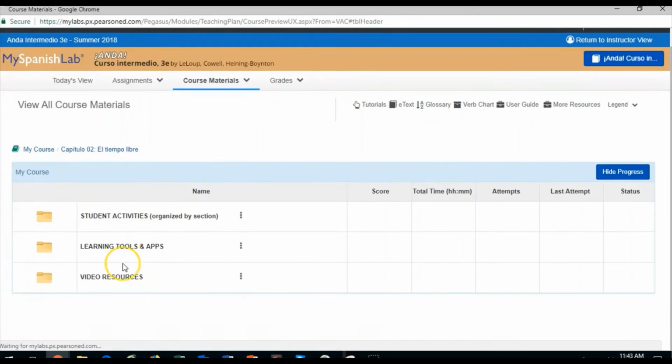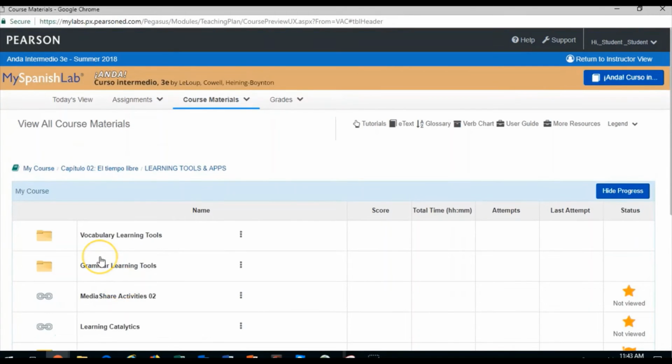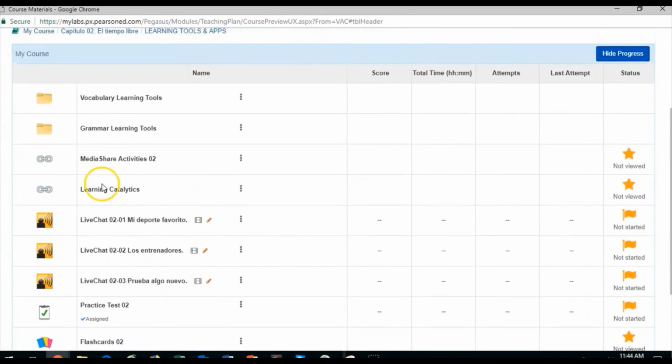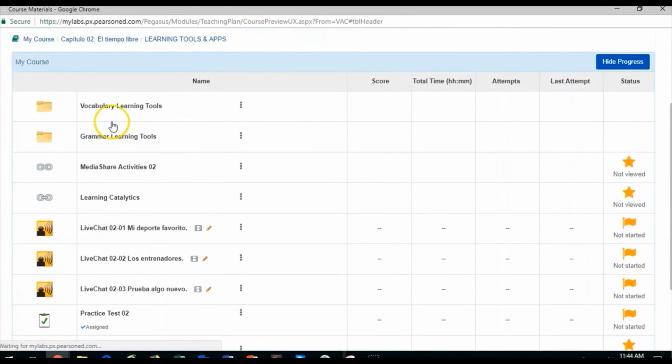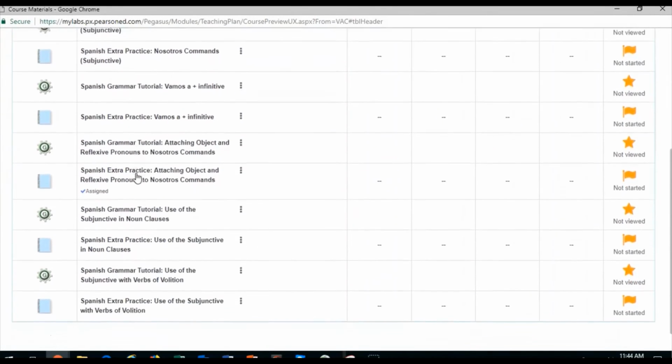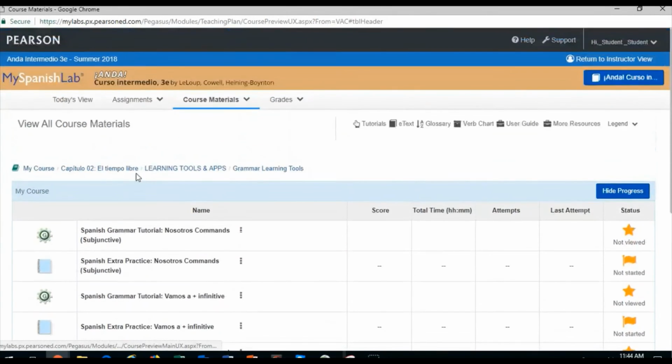You also have learning tools and apps. So this has some flashcards. It has practice tests. So a lot of different, as well as grammar learning tools, as well as vocabulary learning tools. So a lot of different areas here and different activities that you can use to practice when you're in course materials.